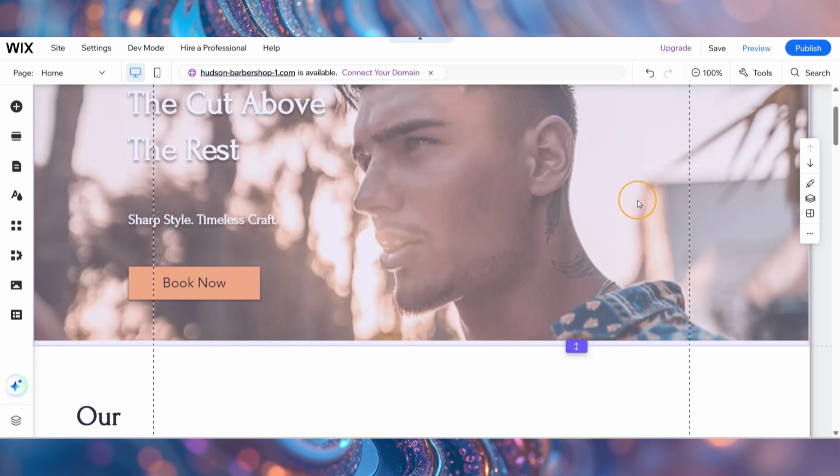Today, we are going to use Wix's built-in tools to create a simple email sign-up pop-up that will help you grow your client list.